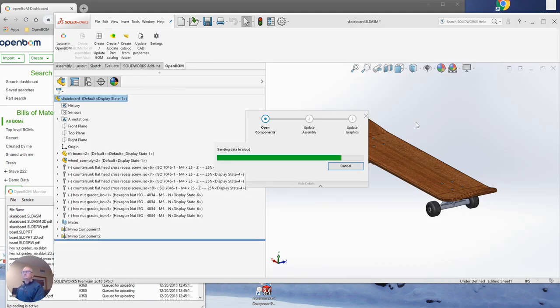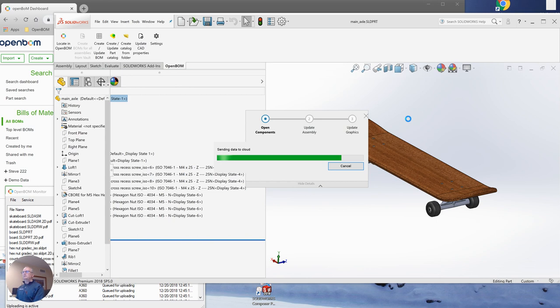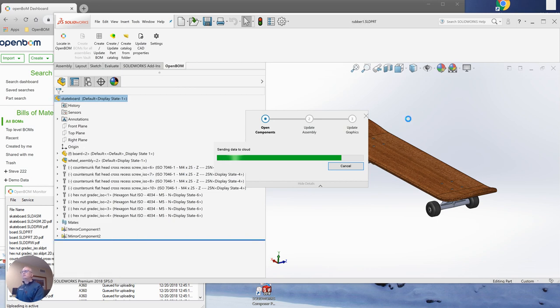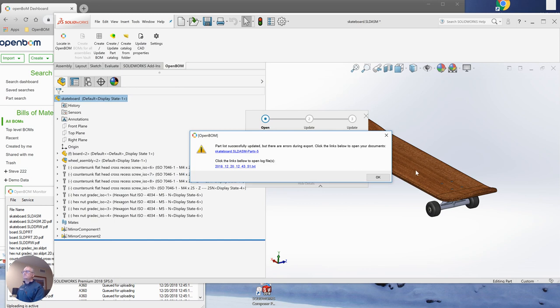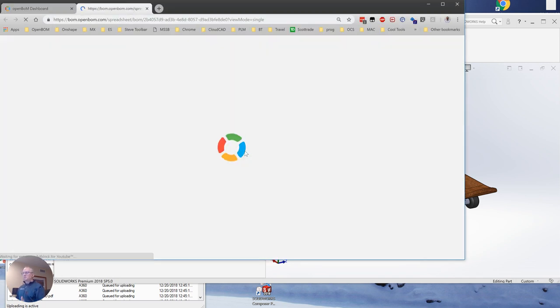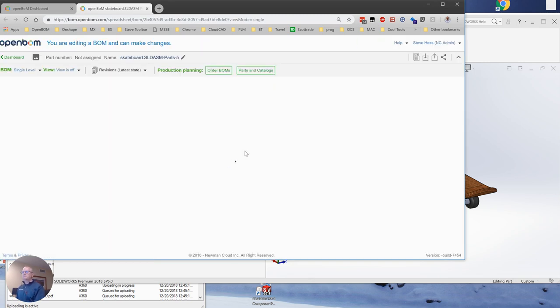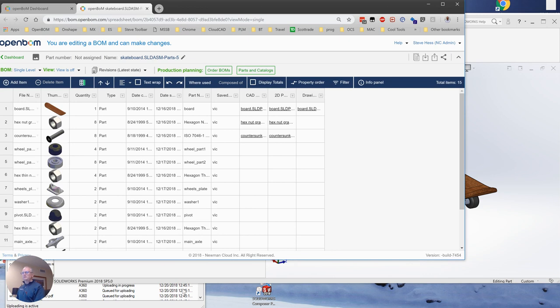And as you can see, we're visiting each one of the sub-assemblies, grabbing the parts as usual, and then sending the data up to the cloud. I like to use a skateboard for a number of reasons. It has some sub-assemblies that have duplicate parts and other things that make it a nice test for our bill of materials. While this is opening, I'm going to return to the OpenBOM Monitor, and we can get a sense of what's going on.